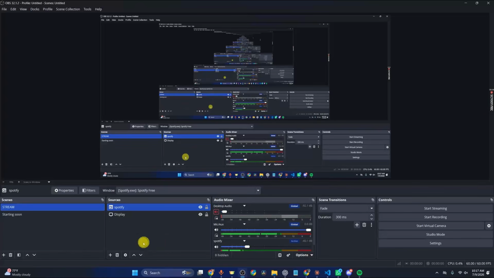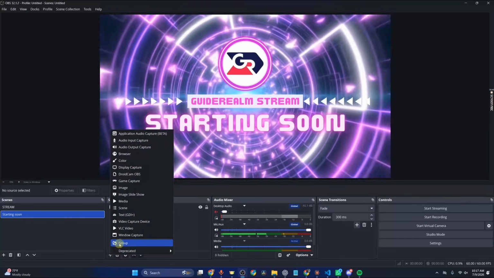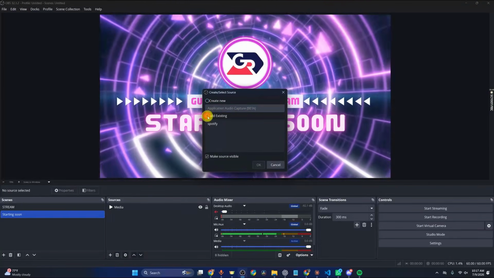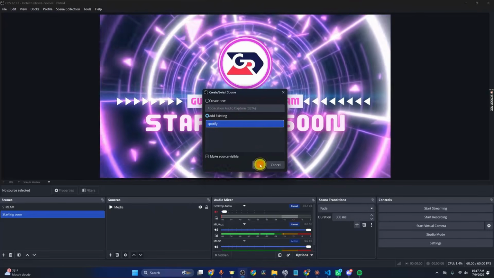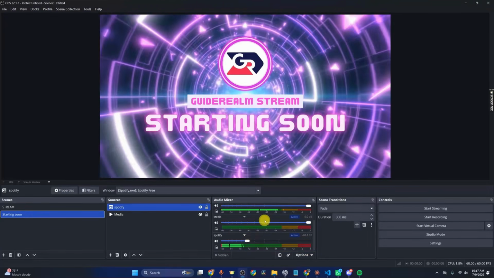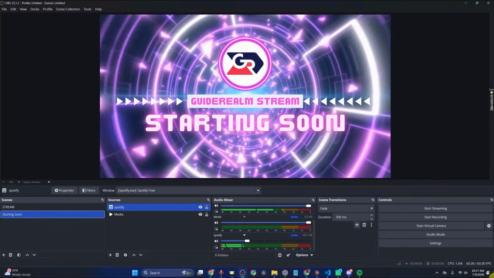And if you want the same background music across multiple scenes, you don't need to repeat the entire process. Just go to another scene where you want to add your Spotify source, and then just go ahead and click on the plus icon and choose application audio capture beta, and then toggle on add existing and select Spotify and choose OK. And now you'll see Spotify will also be successfully added. And that's it. That's how you properly add background music in OBS Studio.